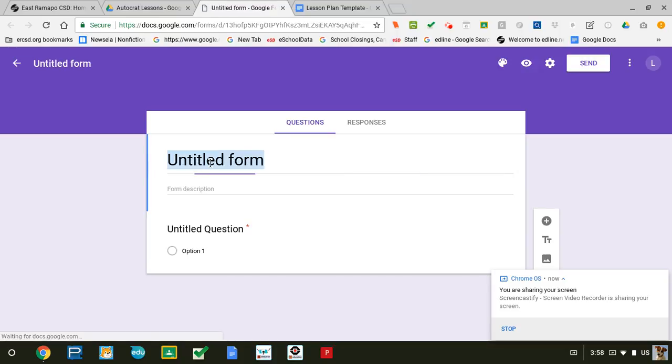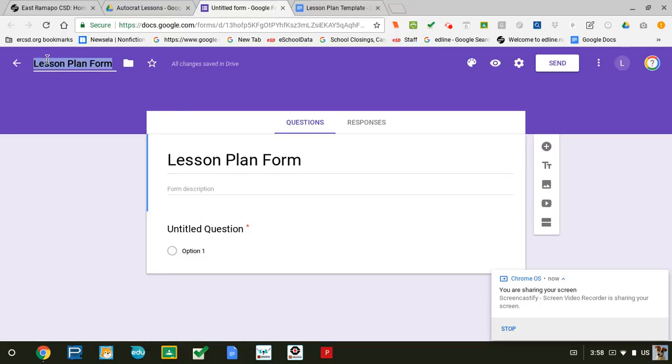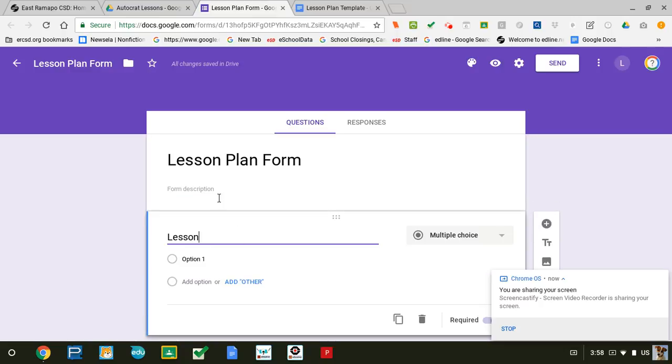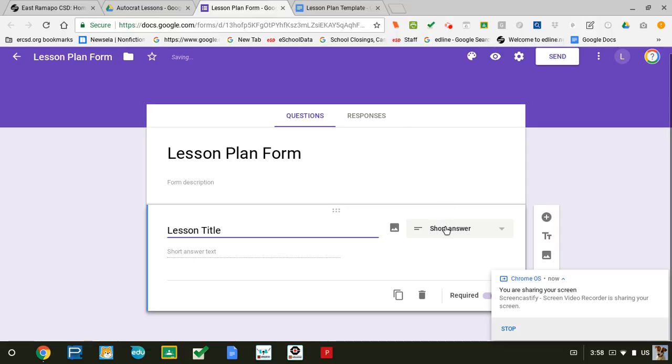We are going to name this our lesson plan template, or lesson plan form maybe, so that we can keep everything organized. So if we click up here, it'll fill in exactly what you named it. So our first question is going to be our lesson title. And again, we're going to make that a short response, short answer question.